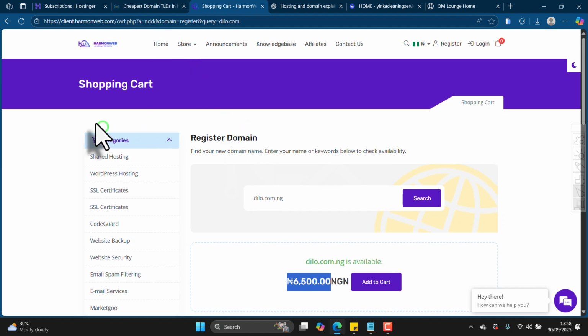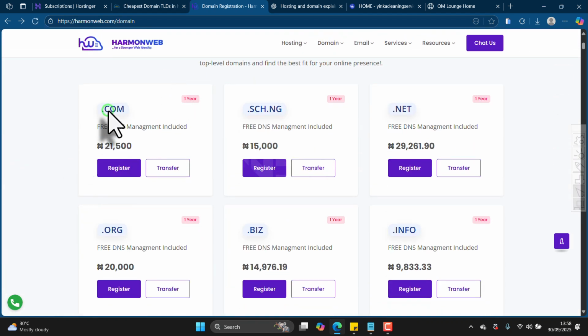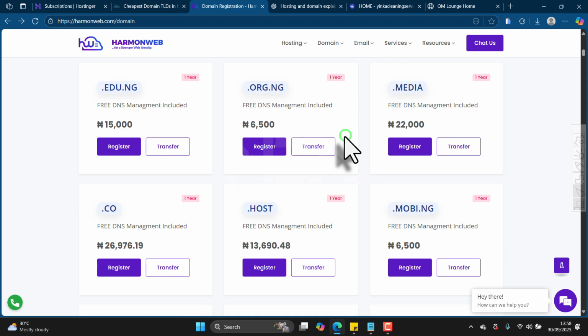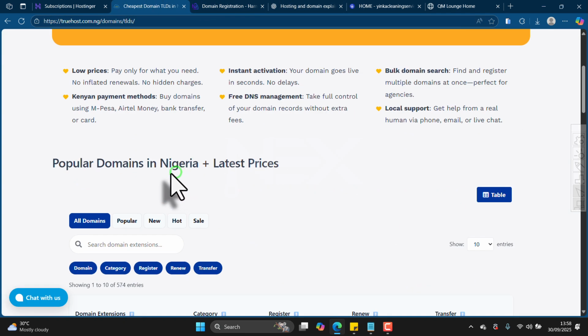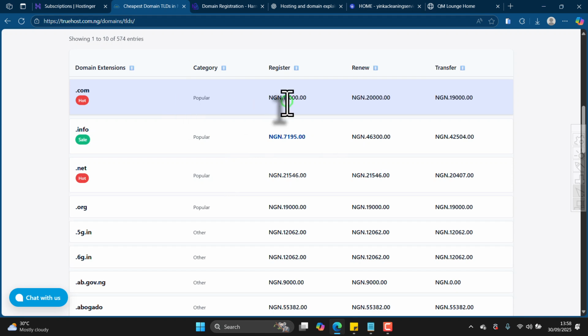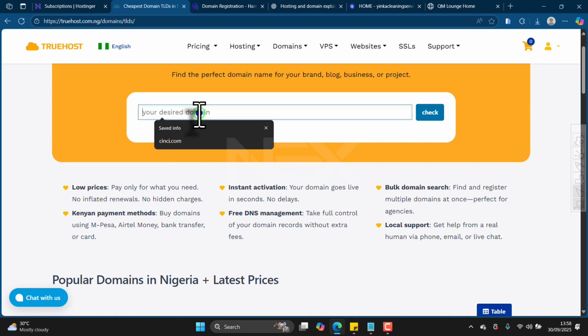You should know that they have many. Okay, I think this is it. So you can see .com is 21,500. So you just come here and see the price of anyone you want. And sometimes it might be cheaper in another one. So you can see here, .com is 15,000 and to renew is 20,000. So you just come here and use anyone you want and purchase.